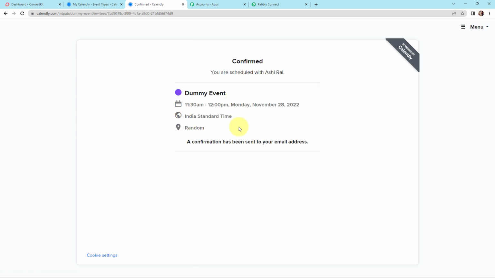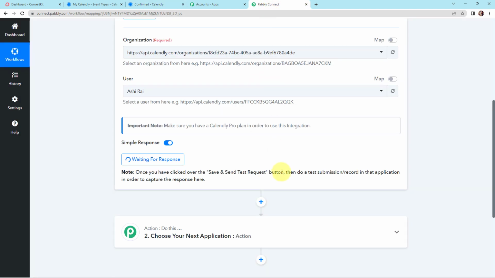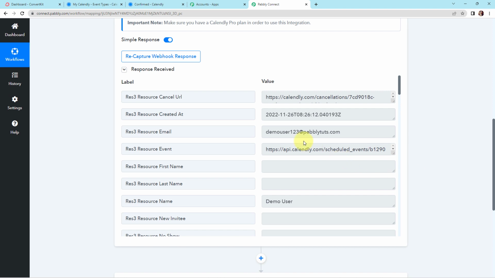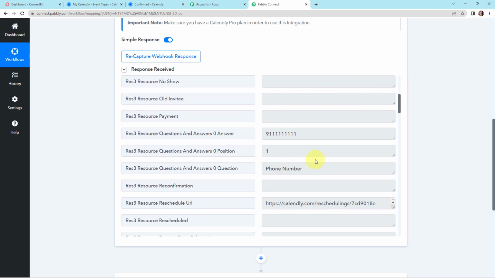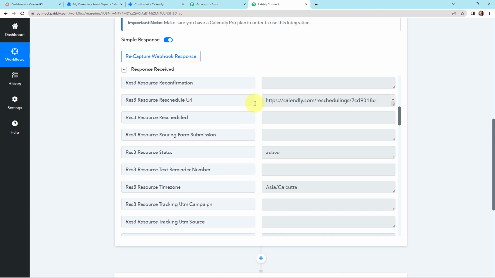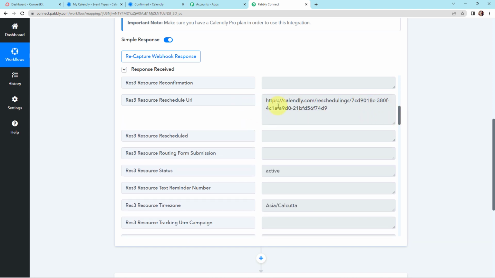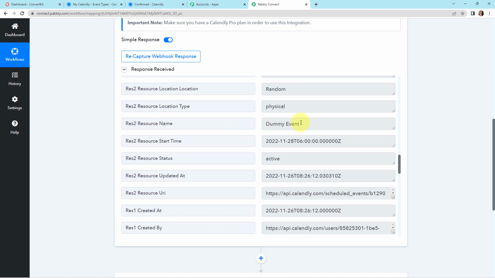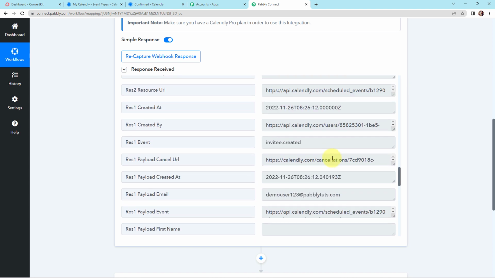As soon as I have done this, going back to Pabbly Connect, let's see if we have received the API response, and here it is. So basically, this is the email address of the person, this is the created time, and this is the resource event, this is the name. As I take you down, again, this is the mobile number, and then we have the reschedule URL. So if I wish to reschedule it, then this is the URL. Then as I take you down, this is the name of the event, dummy event, and I have got further information.